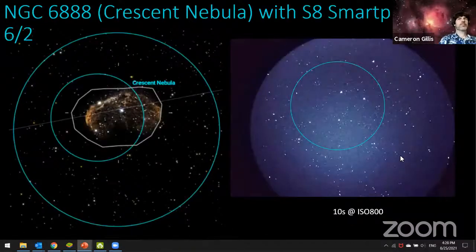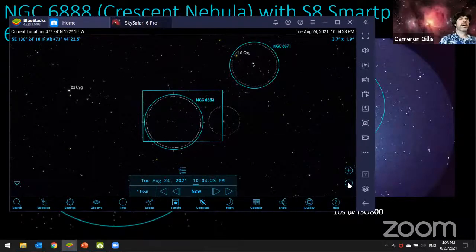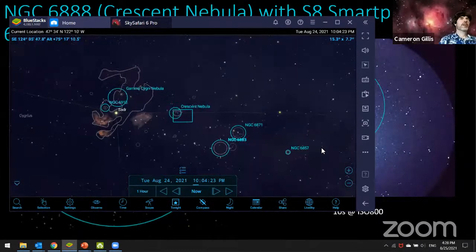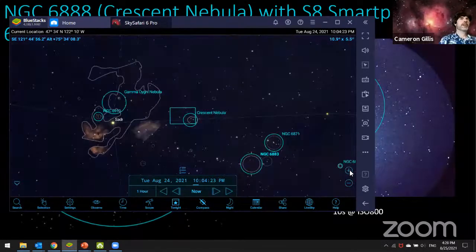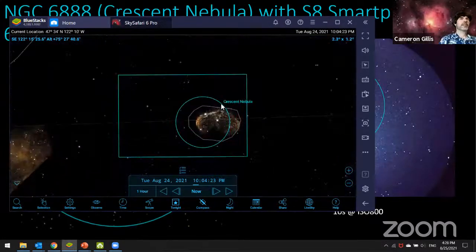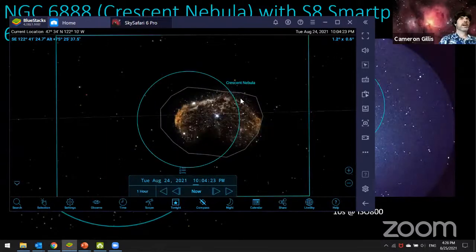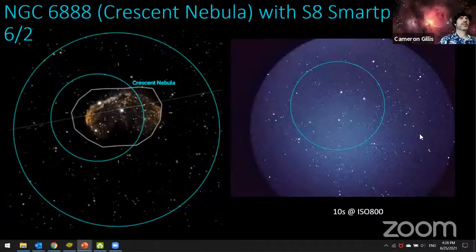Now we get to the final object of tonight, and I will get to one that everyone knows. If you haven't, now you know, it is the Crescent Nebula. This is the Crescent Nebula in Cygnus. And it's a beautiful crescent shape, obviously, but kind of brainy too. You clearly see it between these two stars. And let me just look at the picture.